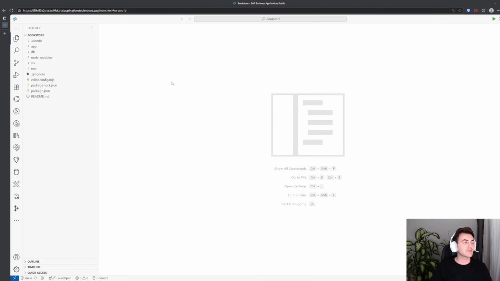Today, in the next episode of CAP Explained, we're gonna be creating a Fiori Elements app. So a very interesting, exciting topic. It's very simple, but let's go together through all these steps.